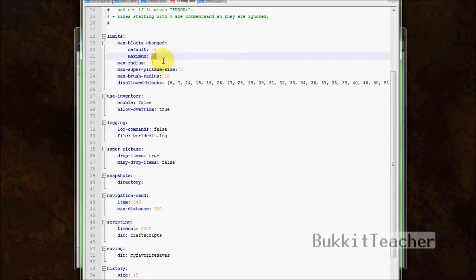Max radius is for other commands like making spheres and cylinders, so you can go ahead and set that as you're choosing. I'm going to leave it at -1. Max super pickaxe size, how big your super pickaxe can be. I'll just leave that as 5. Max brush radius, this is at default 5. I would increase this to 10. Unless this lags your server, I would decrease it again, because 5 is not very big for brush size.